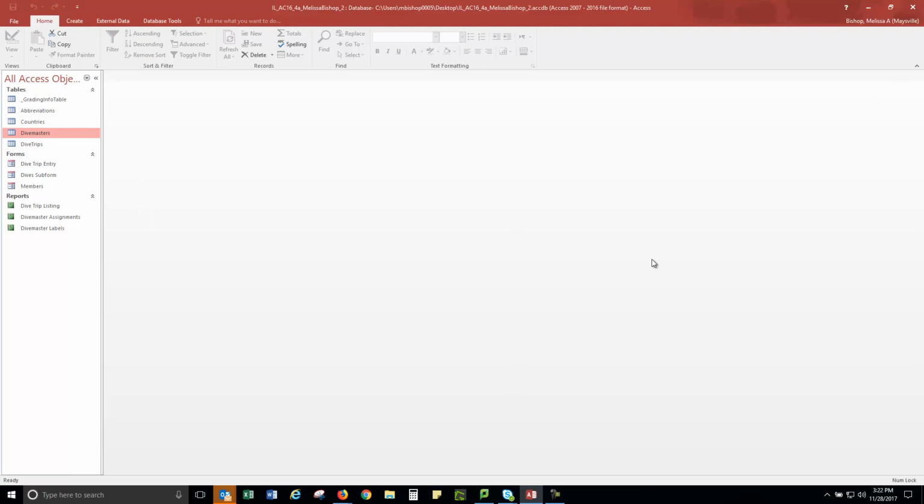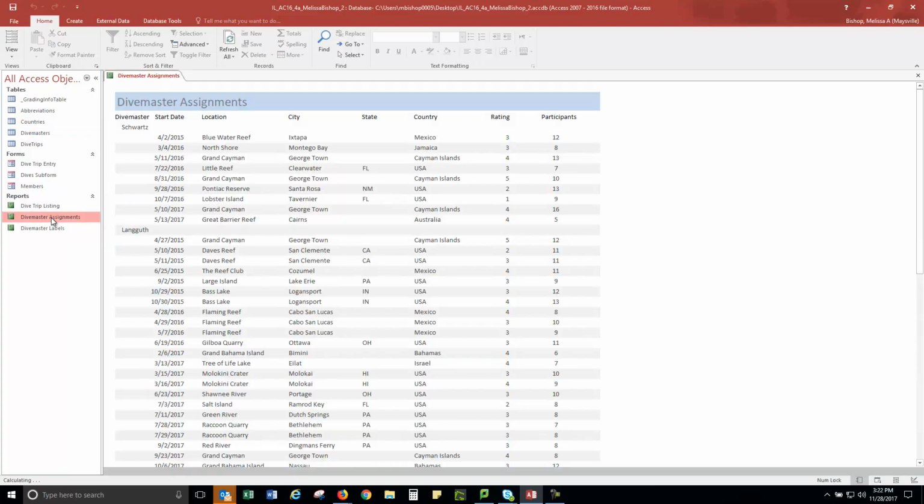All right, so step 4. Now we're actually going to make some changes to an existing report. So we want to go ahead and click on the Dive Master Assignment report, and we want to look at it in Design View. So from the Home tab, we can go over here to View and go all the way down to Design View. Right now it's in Report View.